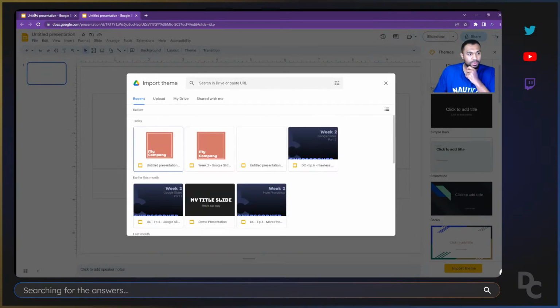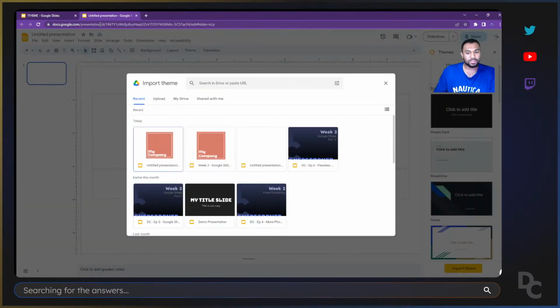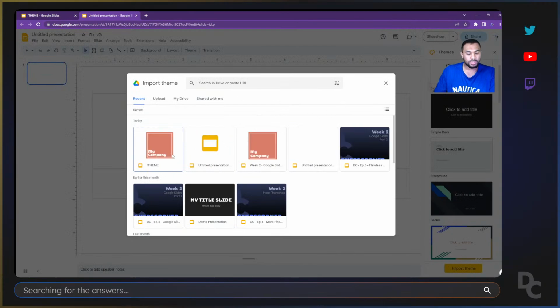Now this, let me go ahead and rename this. I'm going to rename it. You should give it a weird, wacky name like exclamation point theme or something like that. Now we can go in and select previously made Google Slides, and with that we can now capture the theme that's within any of these.